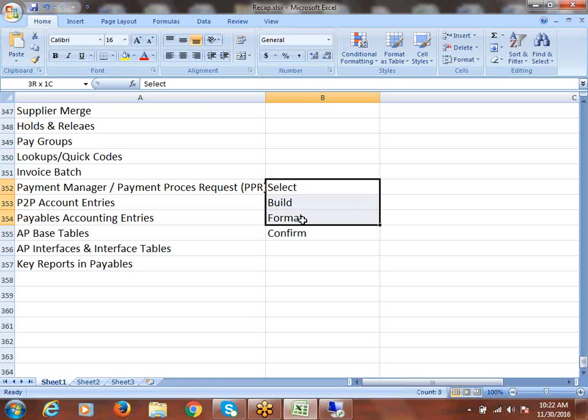What is the meaning of each and every stage? I will explain to you when you are working on it. So this is the final stage. In this stage only, the invoice will get converted into a payment record. I'll explain in detail, but now my intention is just to introduce the process steps, that's all. So don't try to understand the meaning inside. I'll explain when you are doing it in the system.